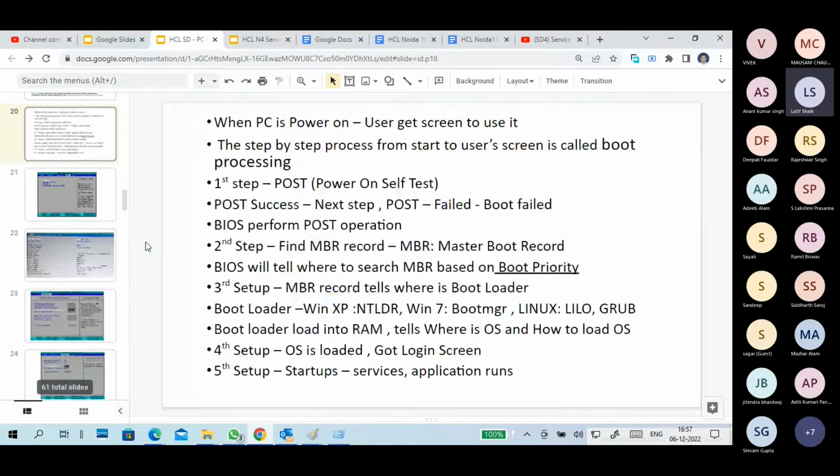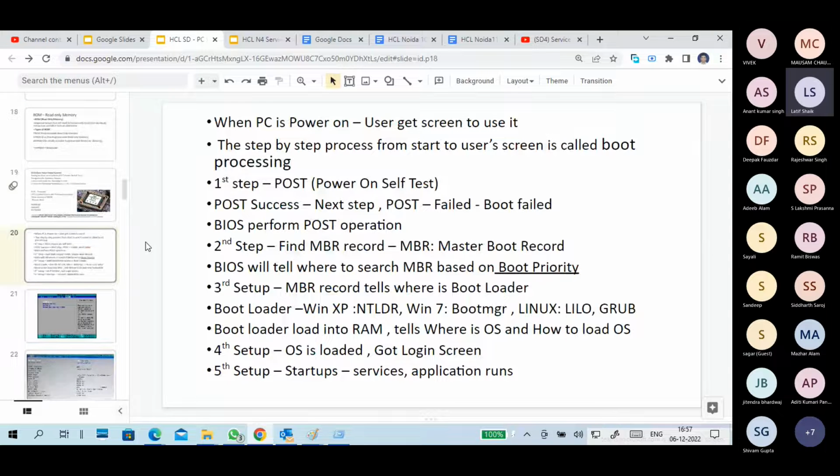So this is all about BIOS. I didn't tell about boot processing. I will tell boot processing after completion of hard disk basics.